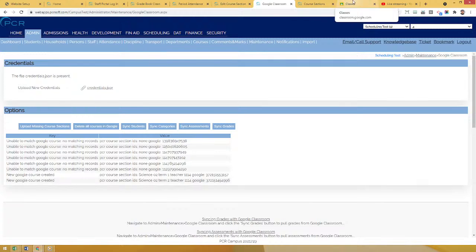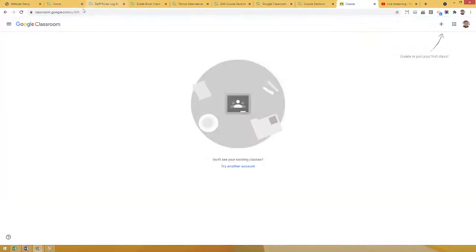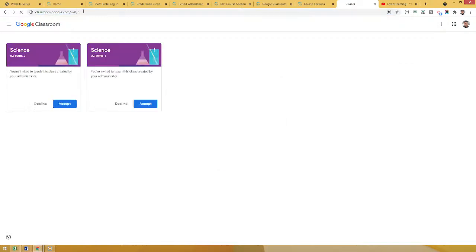So when I go back as a teacher to my classes, my Google class, and I refresh, you can see that these two classes now show up. My Term 1 and Term 2 both show up. For the sake of keeping things simple, I'm only going to focus on term 2 in this particular scenario. So I'm going to go ahead and click accept.